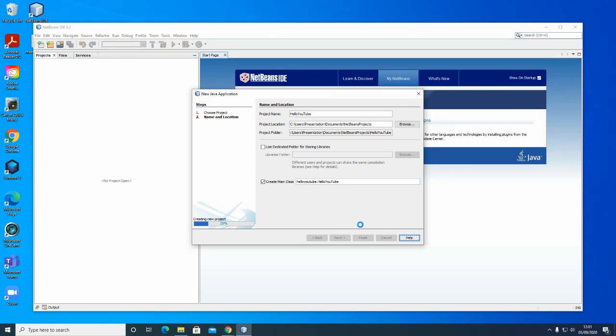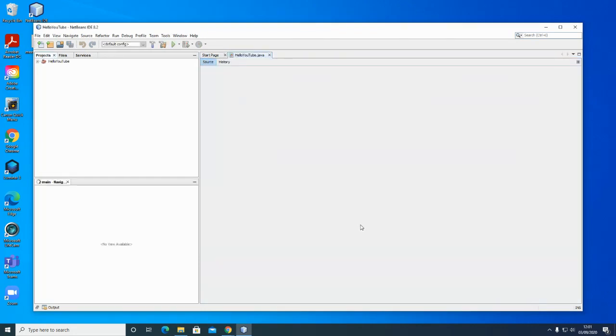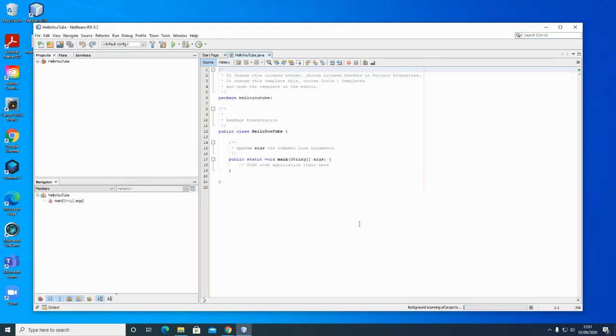Again, it sometimes takes just a couple of seconds. And here is our new project. Okay, so we have the Project Explorer on the left-hand side, where we can expand out our project. Remember that a Netbeans project is really just a collection of resources and files that make up our Netbeans program. This particular file is a .java file. Okay, so it's HelloYouTube.java.